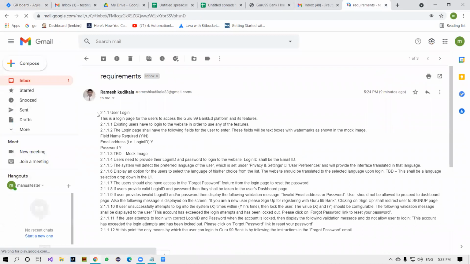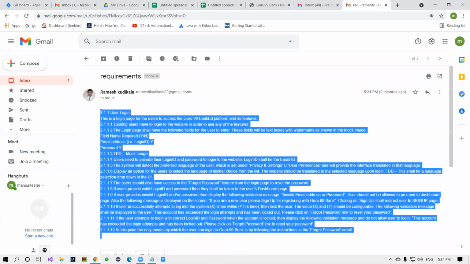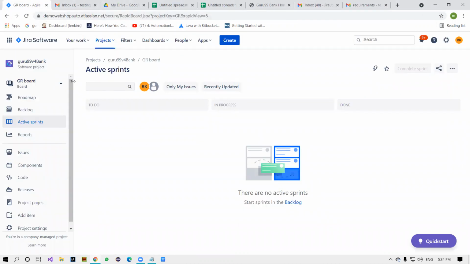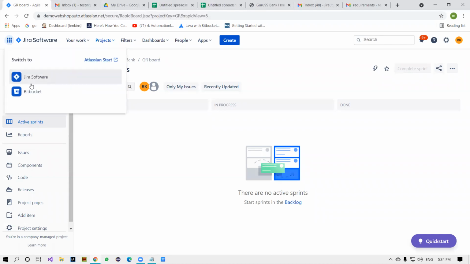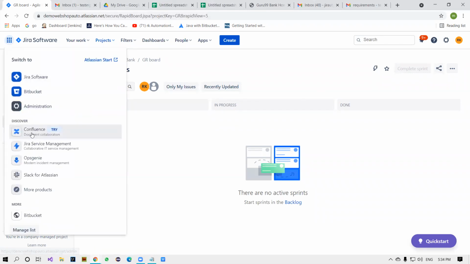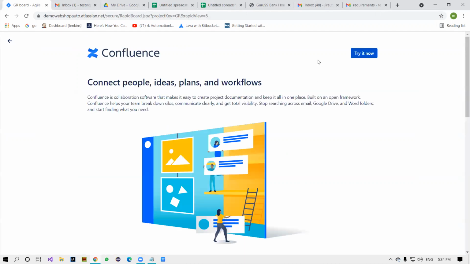I got some requirement from the product owner. So I'm just going to post this requirement, but I want to change it. Where is that? Here. So first go here, go to the Confluence page. Oh, there is no Confluence page. Yeah, here is the Confluence page. If you want to try, you can try it. Okay, let me try it now.